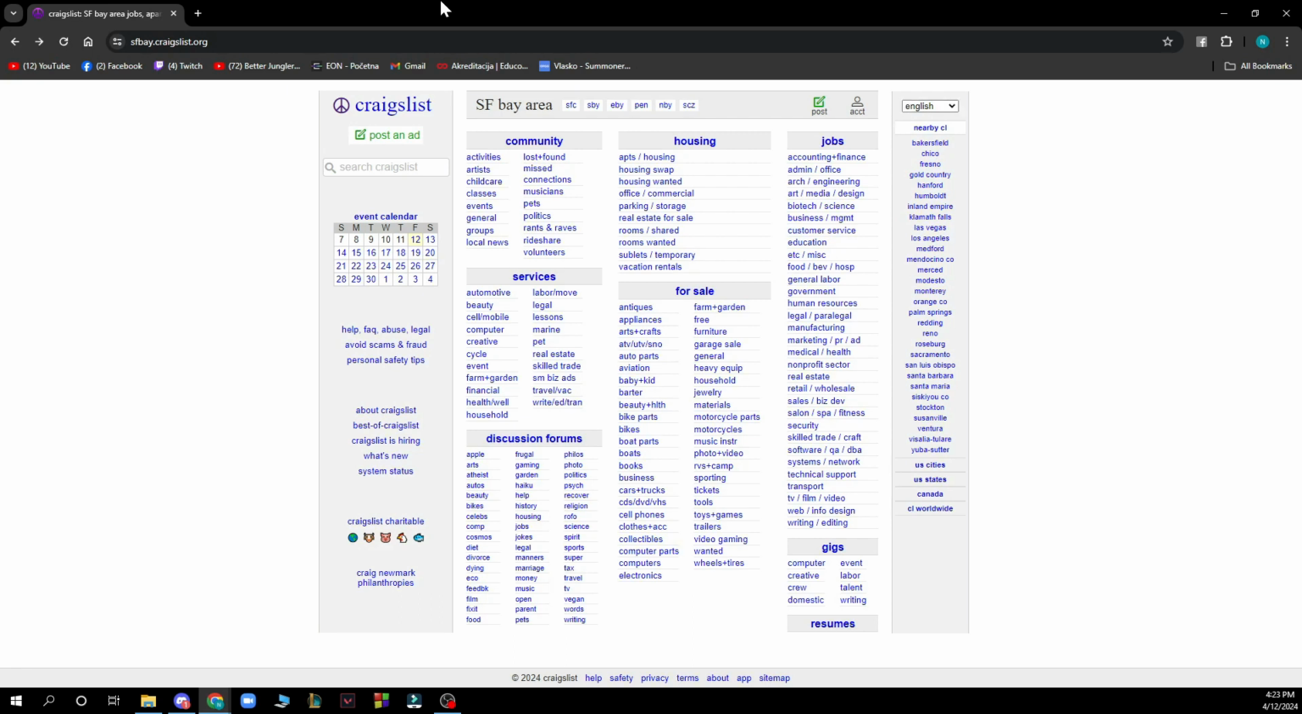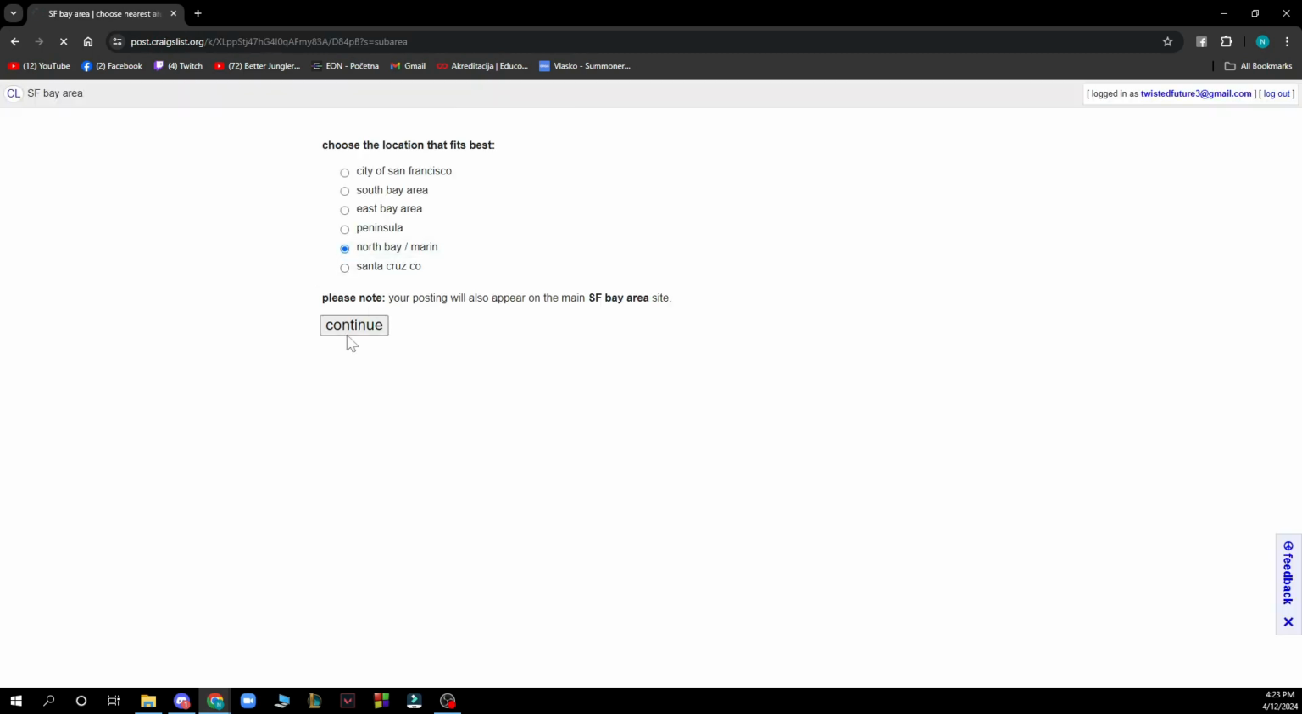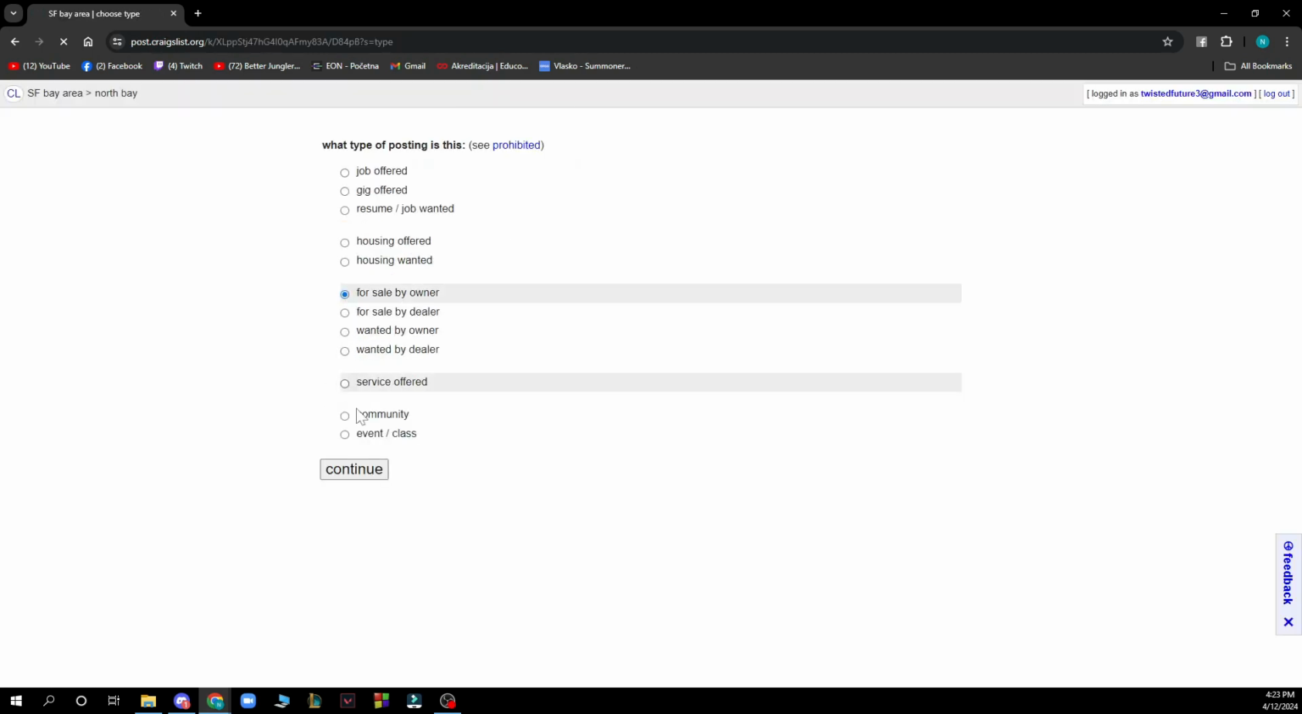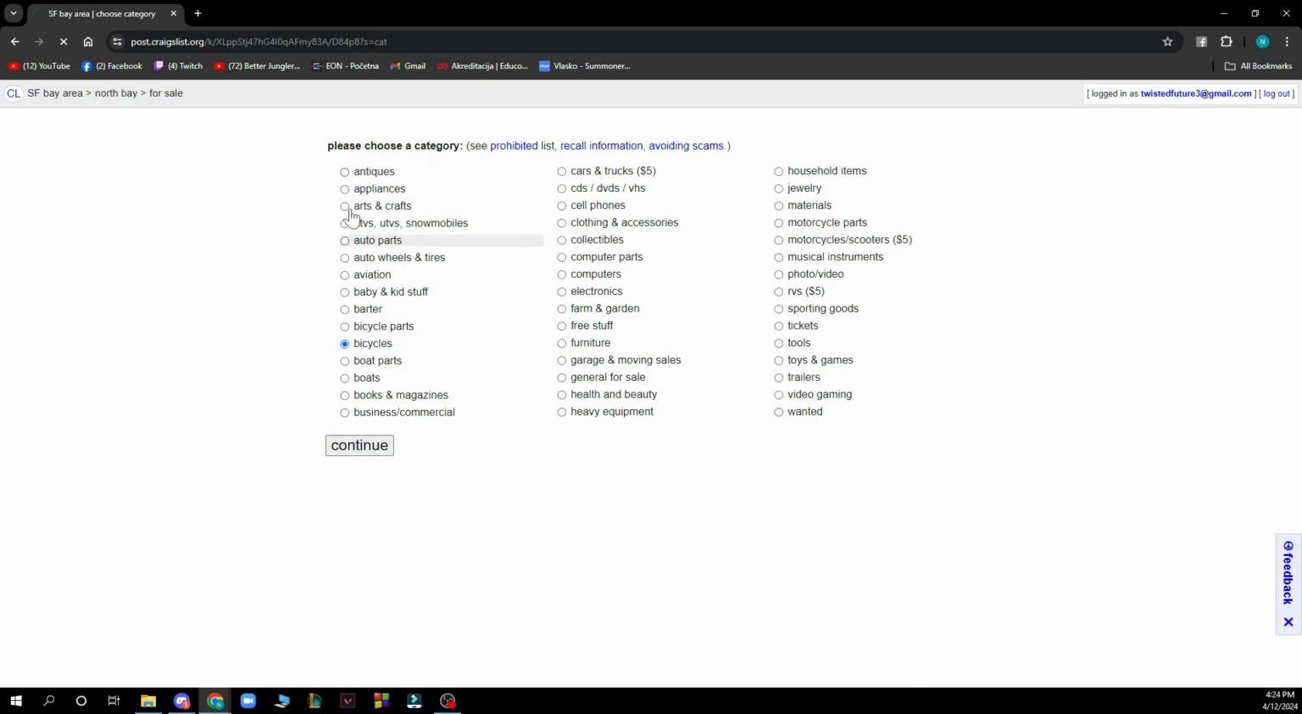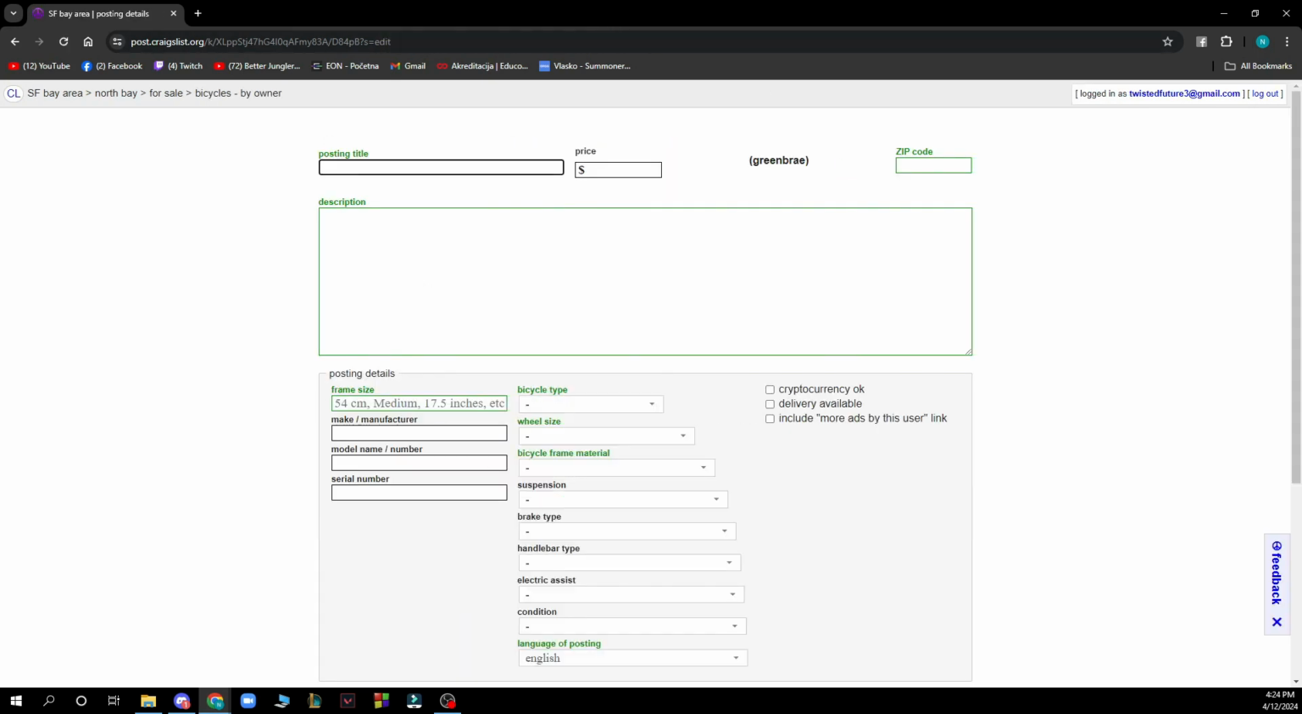Now guys, let's see how you can actually create a Craigslist post. Well, it's pretty simple. You just need to go to the top right corner with your account here, click on post, and enter everything that they ask you to enter here. When you're done with that, you'll have a screen where you need to put everything about the thing that you are selling or whatever, and then click continue and it will be posted.